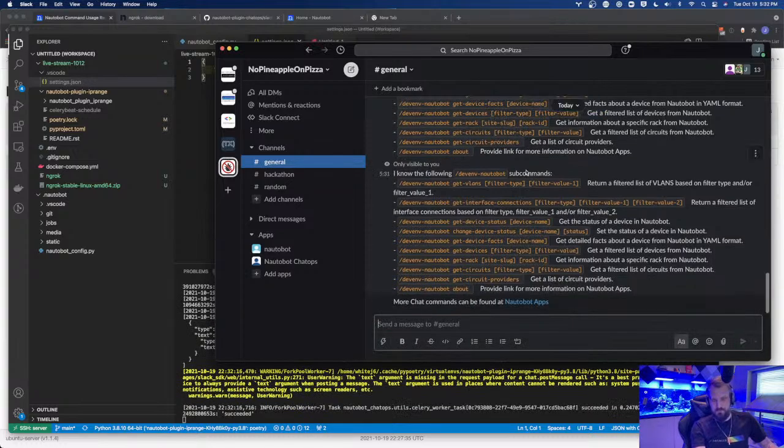One of the things to keep in mind is that there's the concept of commands and subcommands. The command, like I mentioned, is Nautobot, because this is what is configured in the worker.py, when you're instantiating the Nautobot command. And then the subcommand is the first positional argument after this. So we see get VLAN. Get VLAN is a subcommand of Nautobot.